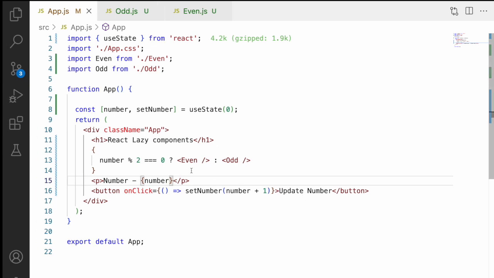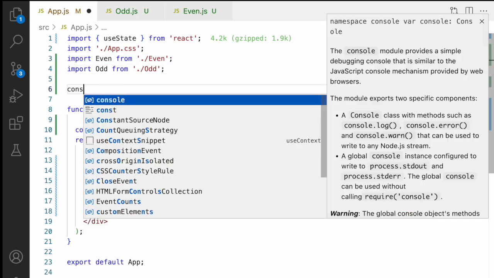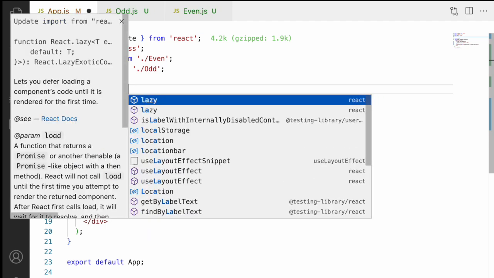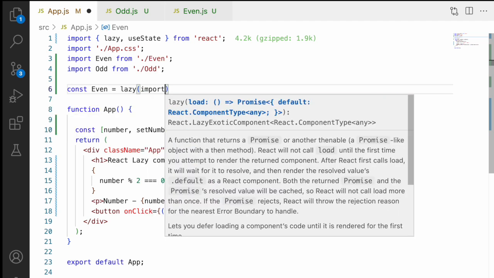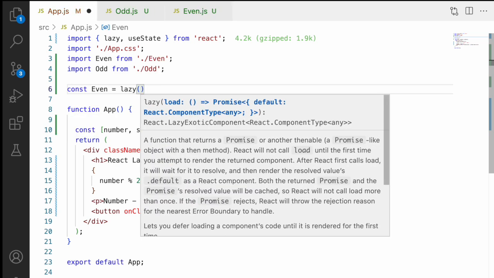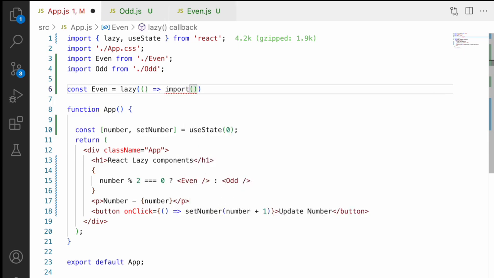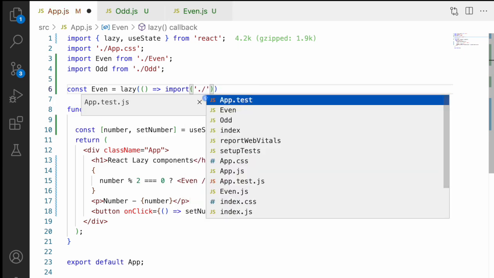For example, now you got this even component directly by importing here. What I'll do is I'll not use this import directly. Instead, I'll use something like const Even, and I want to import with lazy. So lazy will take a callback function, and with that callback function you have to import it. So dot slash, and it is even.